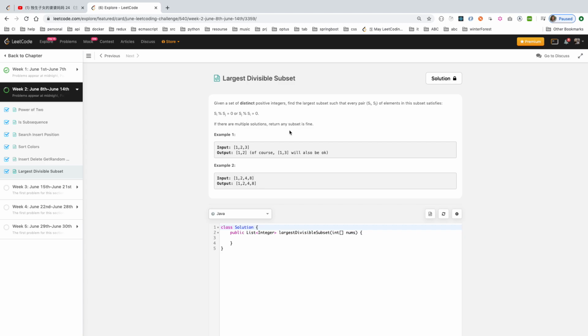Let's look at the example. In the first example, 2 can be divided by 1, mod 1 equals 0, and 3 also mod 1 equals 0. But 3 cannot mod 2. So the answer is either 1, 2 or 1, 3. Here, if you return 1, 2 or 1, 3, it is fine.